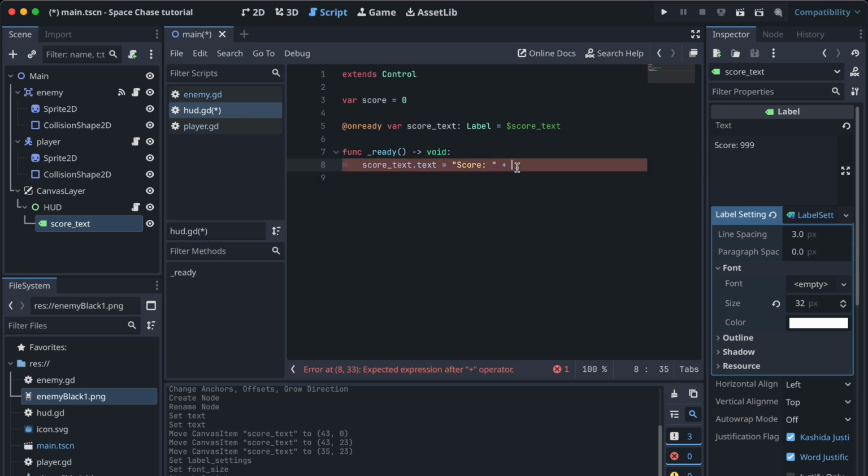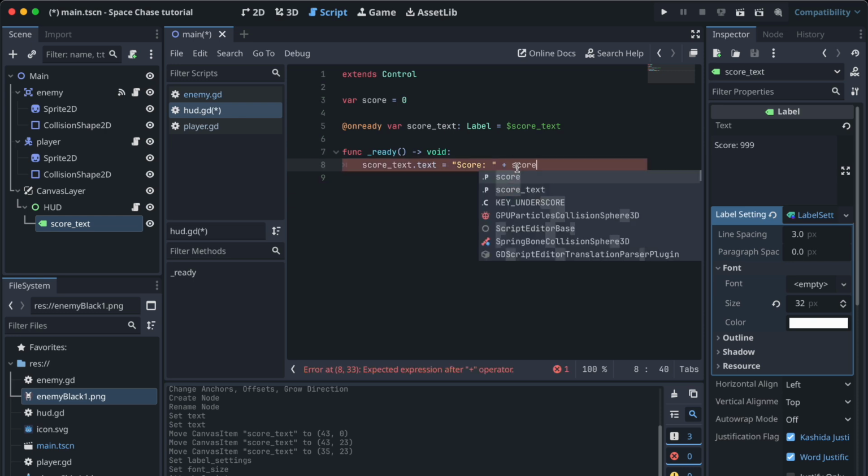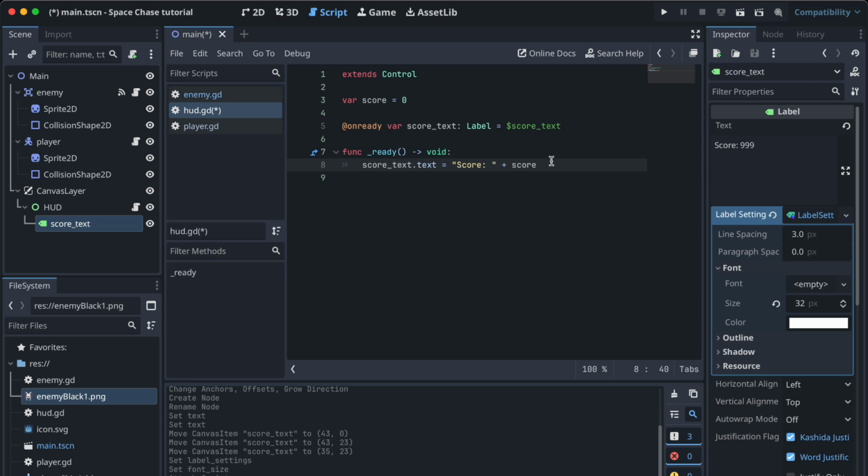plus our score. Now at the moment, our score is a number, not a text. So we need to use the number to string function. That means that our text will show score plus the score in text value for our label.